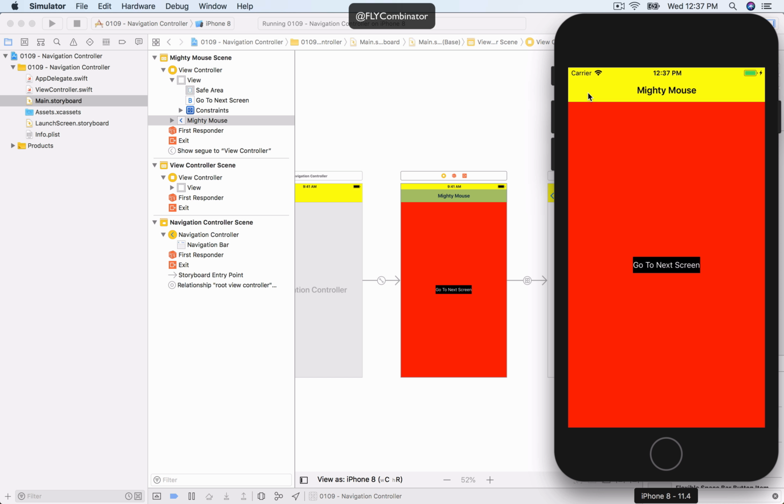We're going to move on to the next topic, which is tab bar controllers, but we're going to continue on using the same 0109 navigation controller project file.